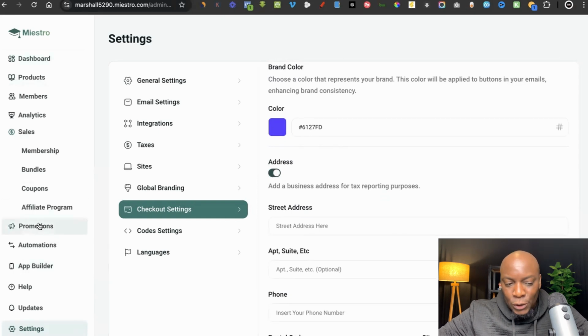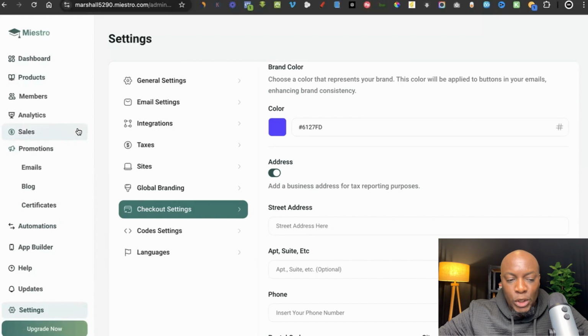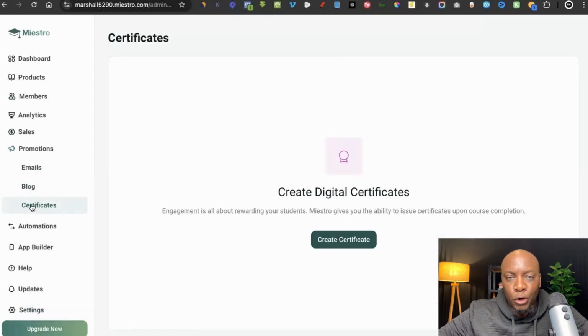Now, back to our menu here to the left, there's also going to be promotions, and you're going to have access to different features that you need to run any online business. And these include email marketing, blogs, and certificates. You'll actually be able to create and automate the process of giving people certificates when they have finished a certain course or a certain section of your trainings.